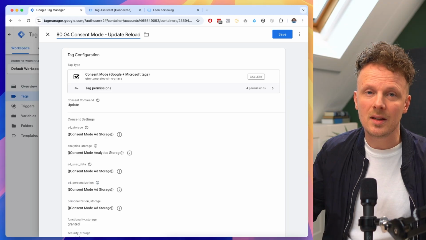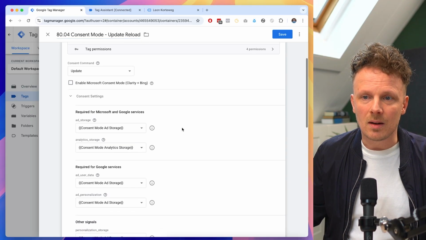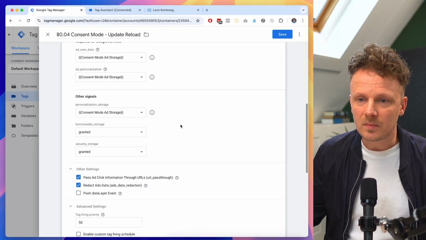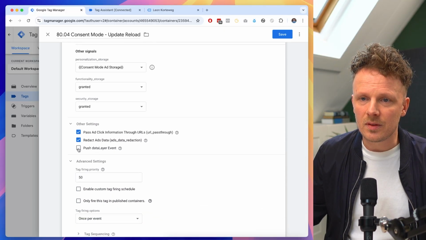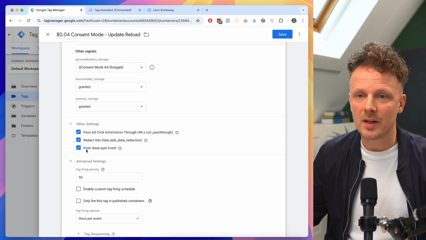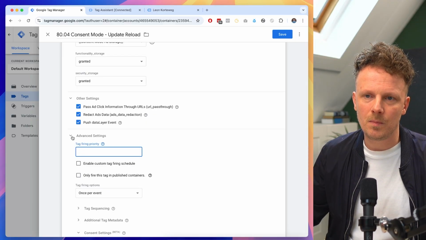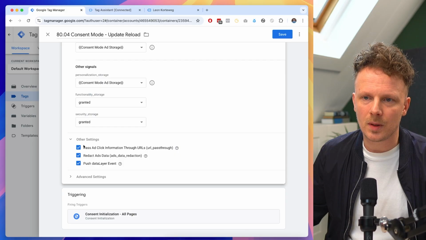So we're going to apply the new settings to the page, so to speak. The settings here are exactly the same as before, except we're going to tick this box, push data layer event. This will let us know as soon as the consent update is applied to the page. We're going to remove this.